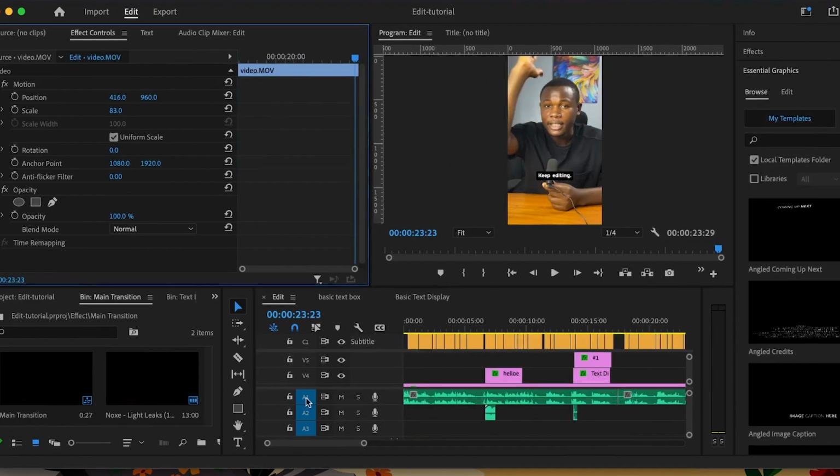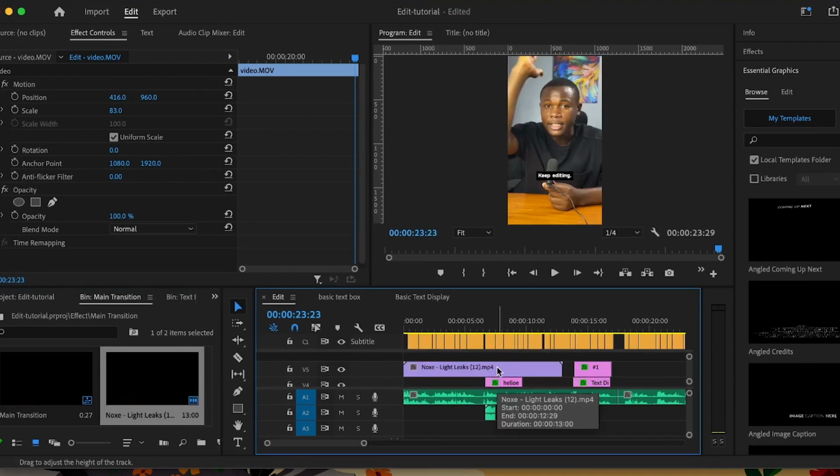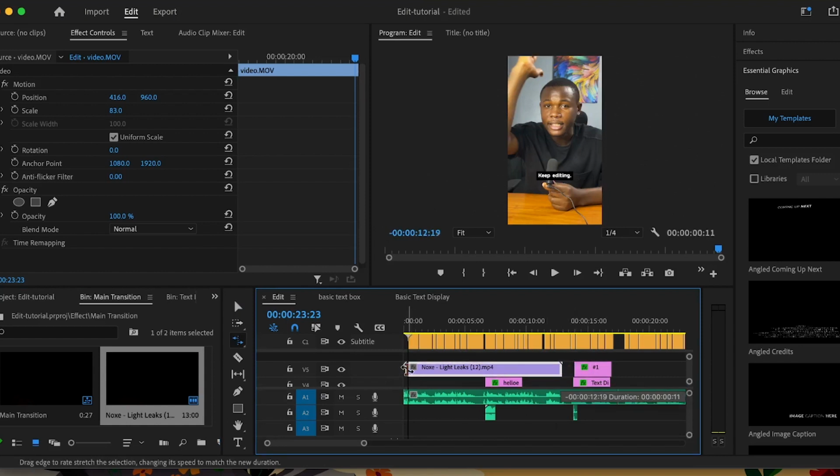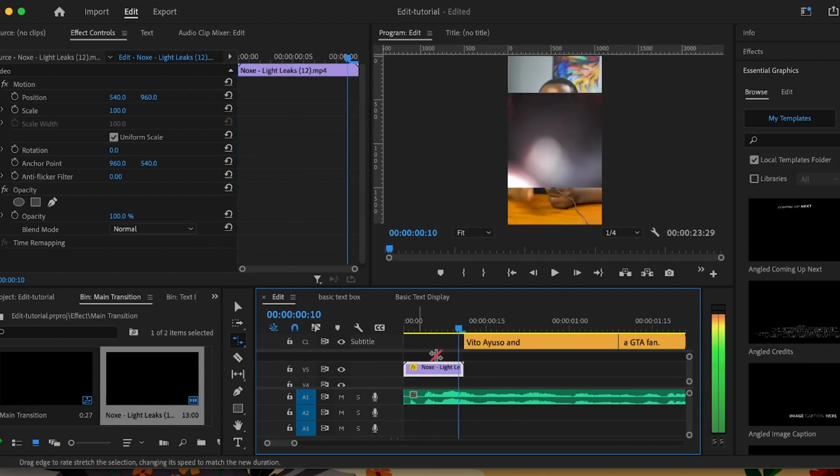So next we are going to add light leaks, and I've already imported everything in my template folder. So I'm just going to drag and drop it, and I'll leave a link down in the description where you can get some light leaks like this. I have to make this really short because you don't want light leaks to be that long. Let's see, somewhere around here, until here, this is okay.